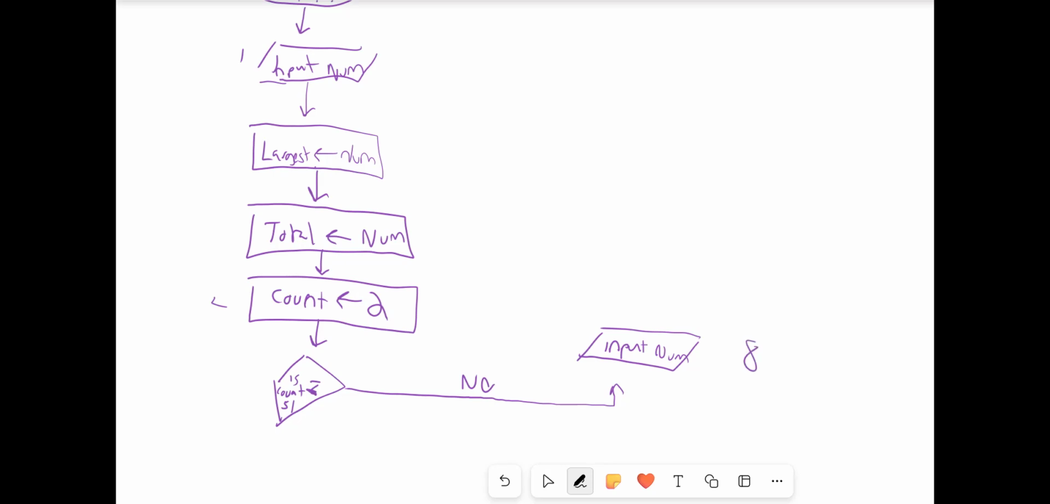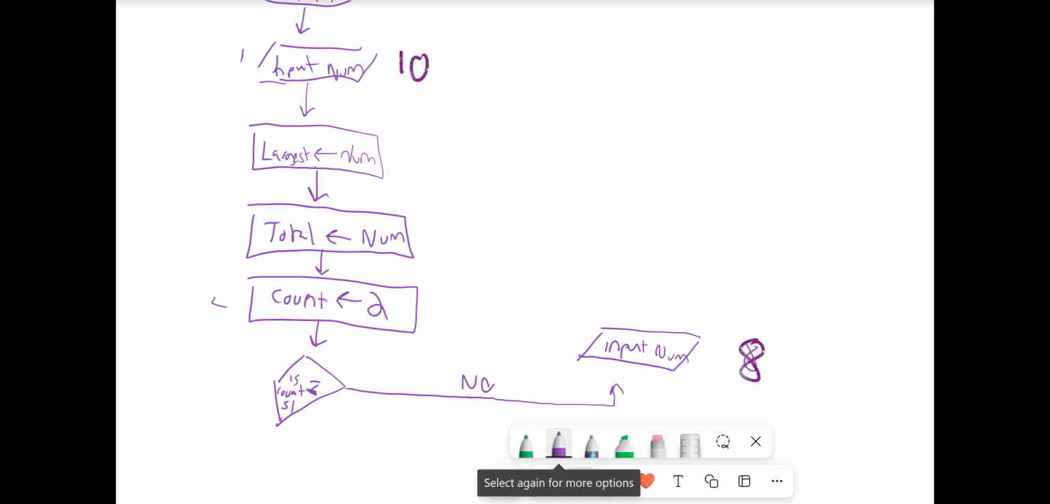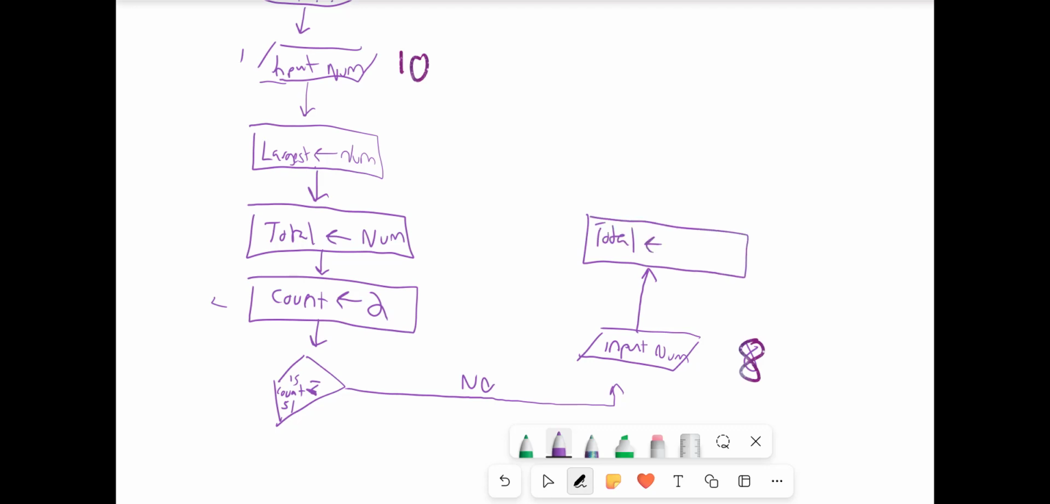Let's imagine the first number we entered in was 10. So we did 10 and we've done 8. We're now going to increase our total. Total equals our current total plus num for the average. We now need to check to see if 8 is going to be our largest number. So I'm going to do an if statement. Is num bigger than largest?